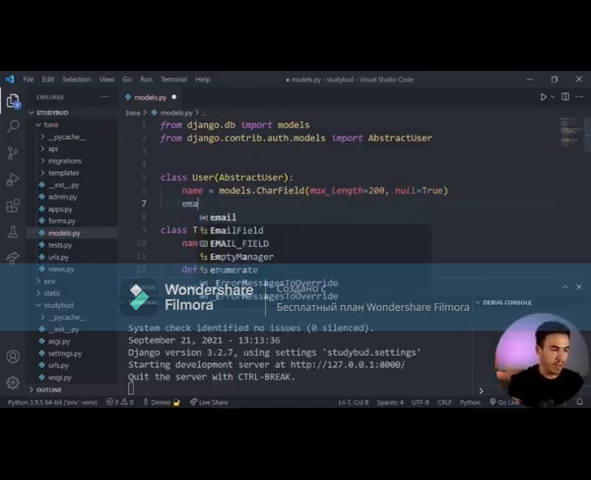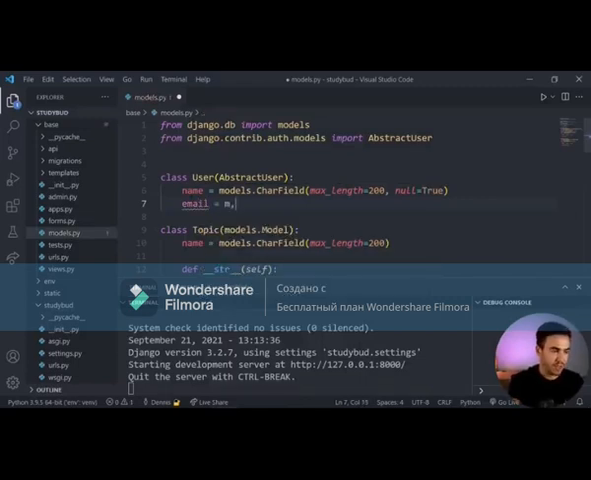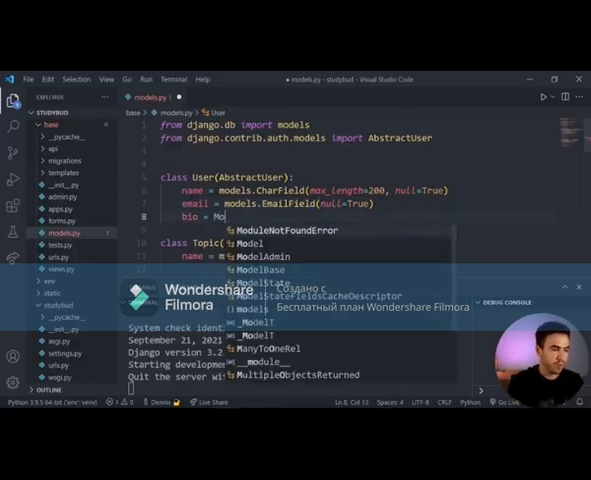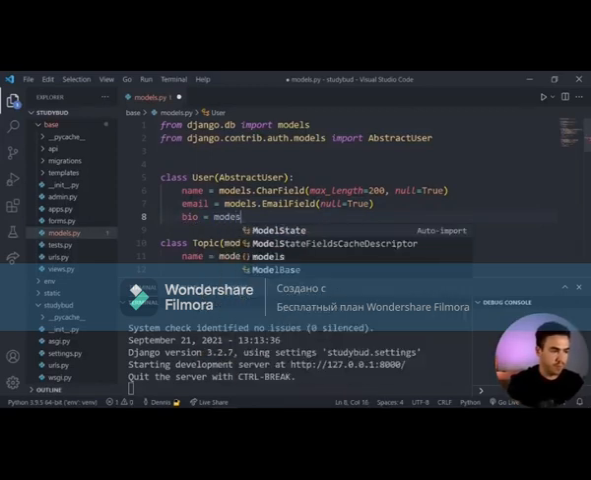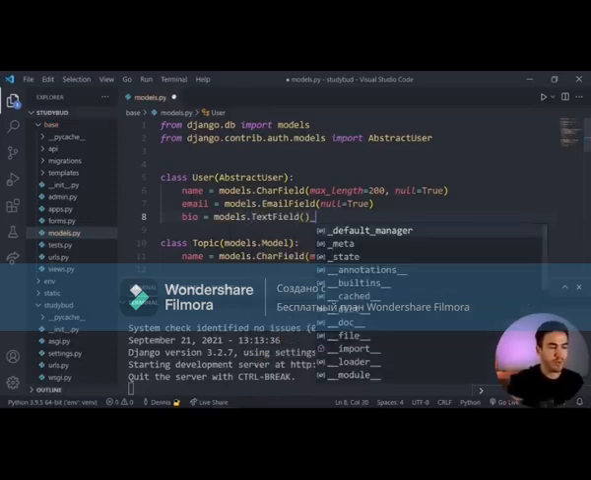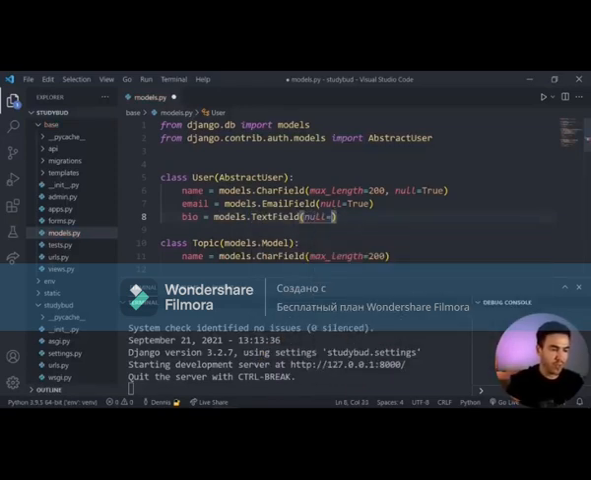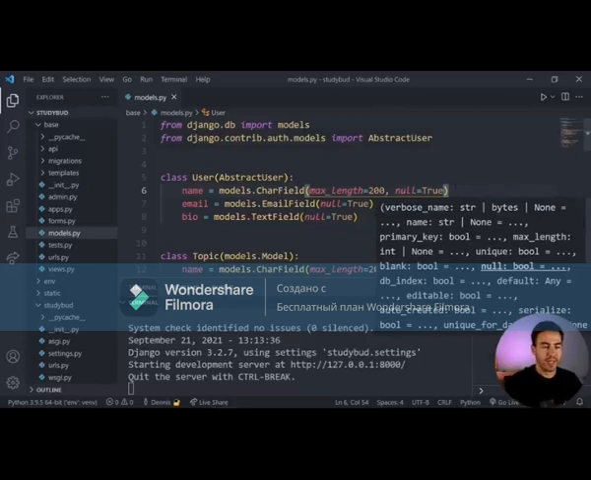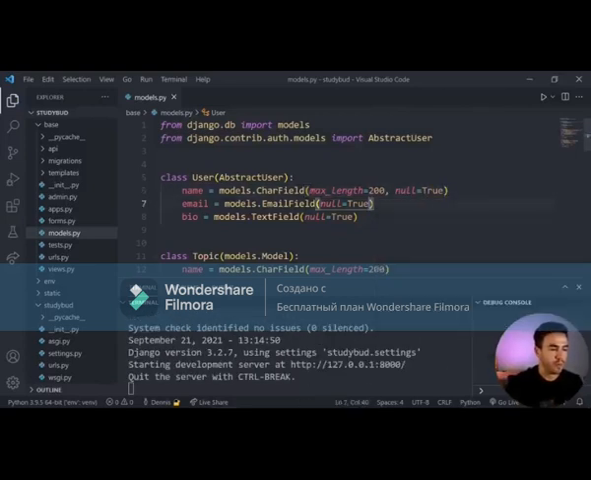We're adding in an email. So email is going to be set to models.EmailField. And null is also going to be true. And we want a bio. This will be models.TextField. So we're going to do a text field for the bio, and null will also be set to true. So let's also add in blank as true here. So actually, you know what? We're going to leave it like that because I want to require this at some point.